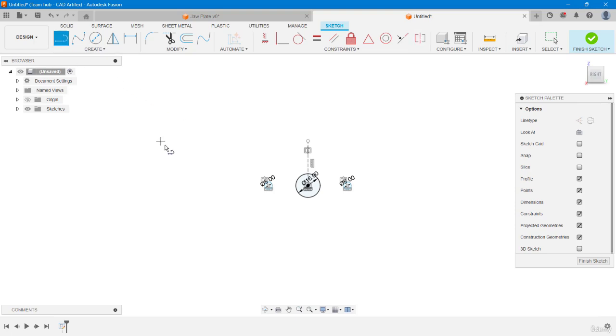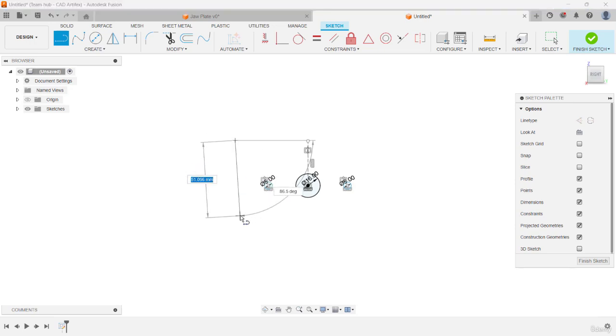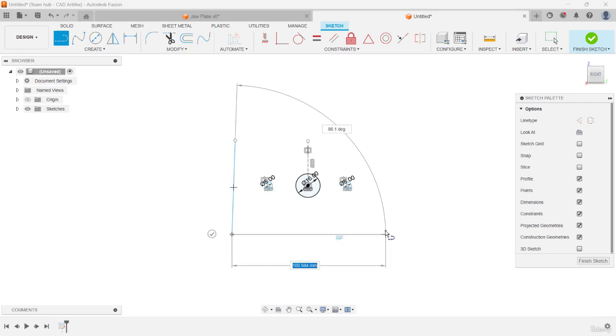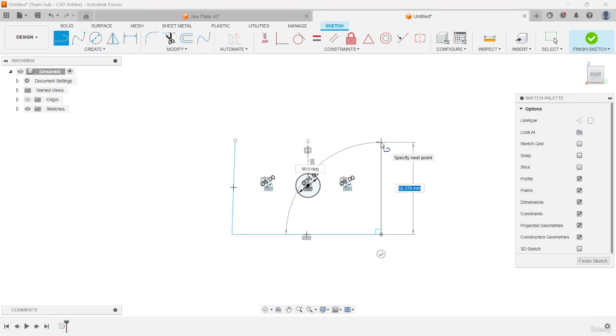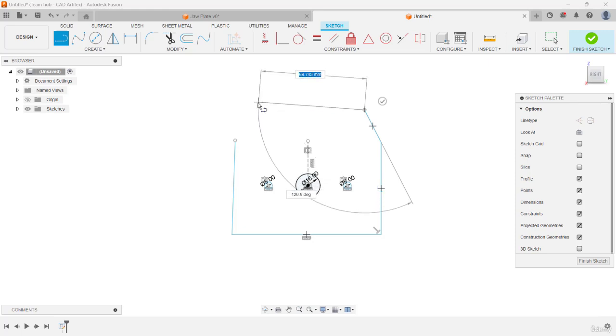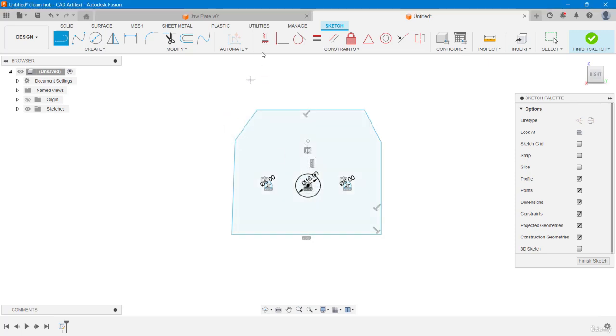Invoke line tool. Now you can start drawing from here. Downwards, straight line, into this horizontal line and a straight line, angled line, horizontal line and connect to this point. Make this line vertical.